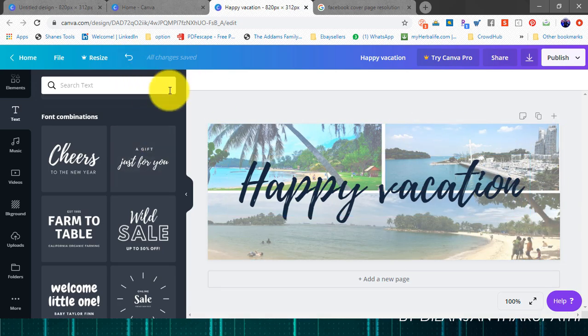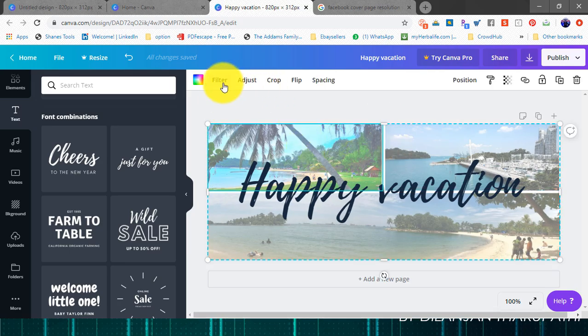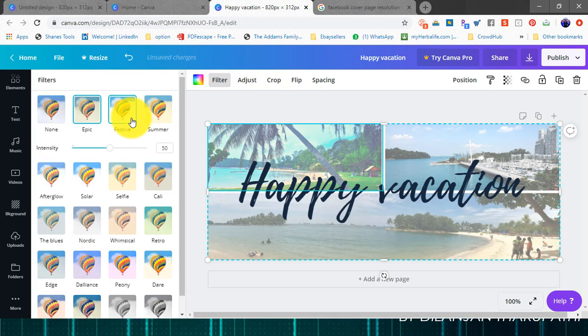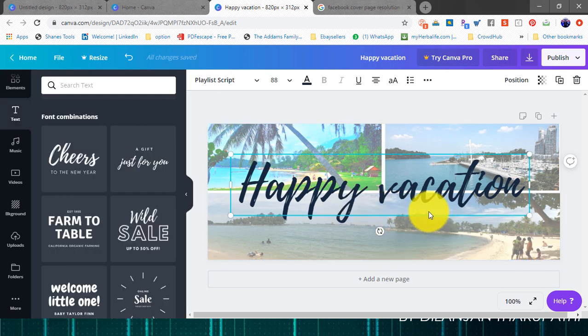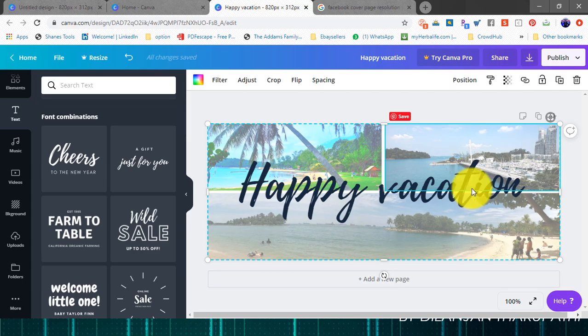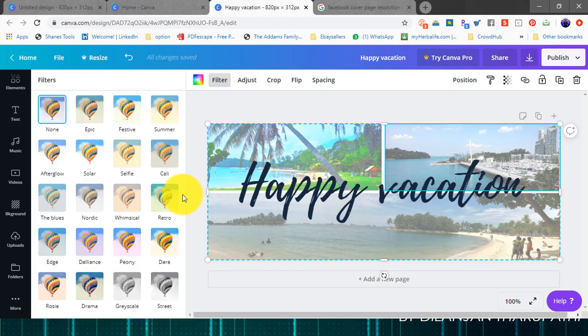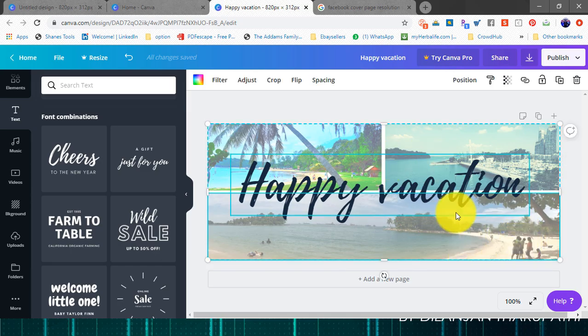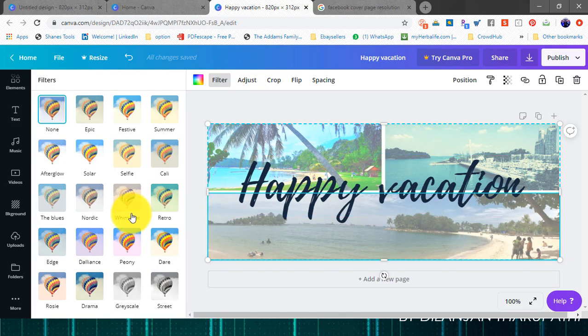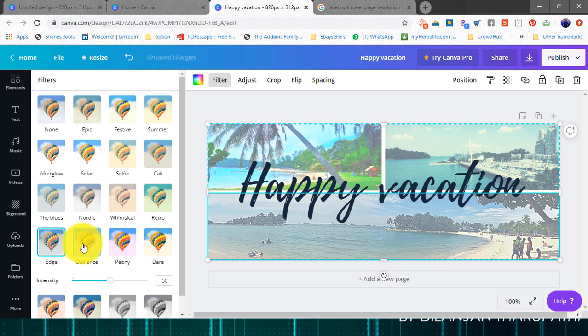And also you can go to the filter. There's a couple of filters actually. You can just choose whichever you like, and you can make the intensity go up and low. Okay, and maybe I choose this picture with this solar, and maybe this picture with another filter like retro, and this actually you can just play around with all the filters that you like. Sometimes it looks amazing with different filters.